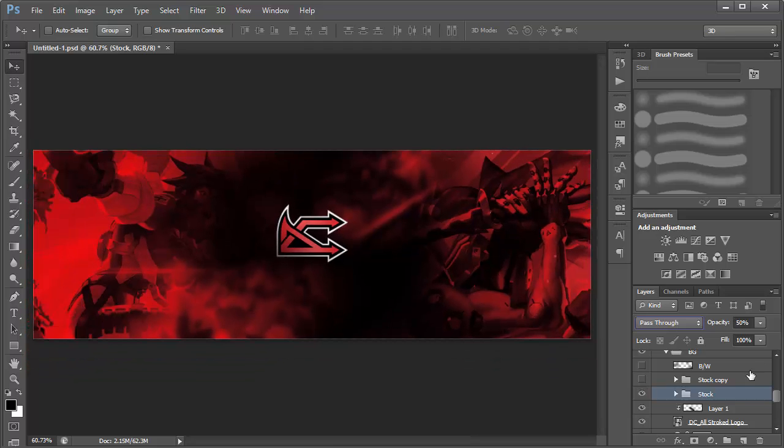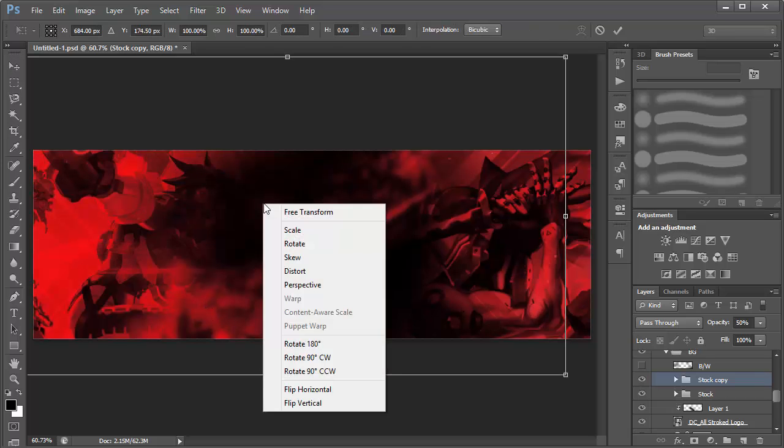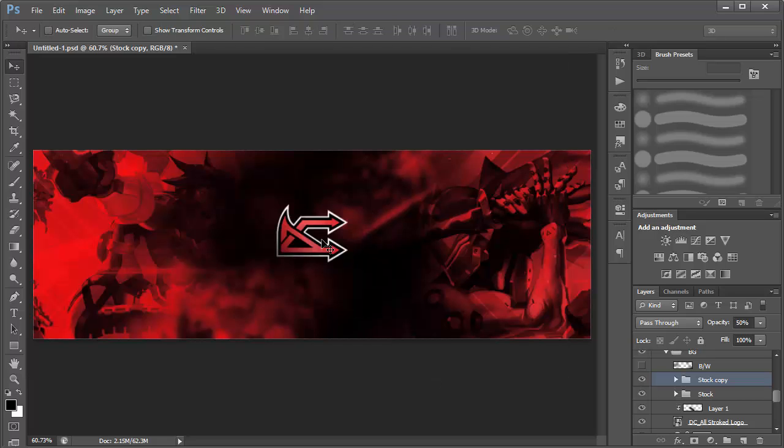Once I duplicate that, as you can see over here, I've duplicated it, and I just moved it to the other side. I'm not quite sure if you guys can see it. I moved it to the other side by pressing Ctrl T, right click, and choosing flip horizontal, and that's going to flip it horizontally, and you can just move it up and place it wherever you want. All right, next we have this image.